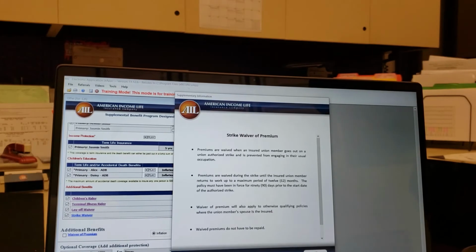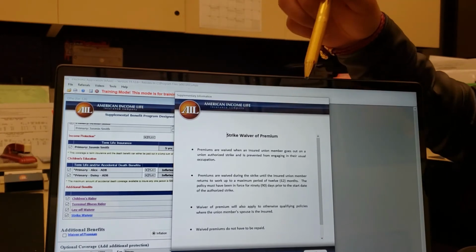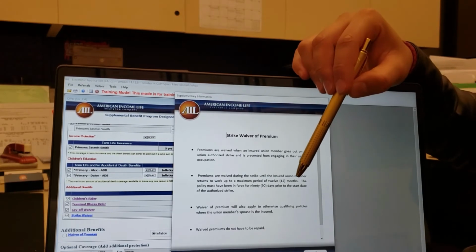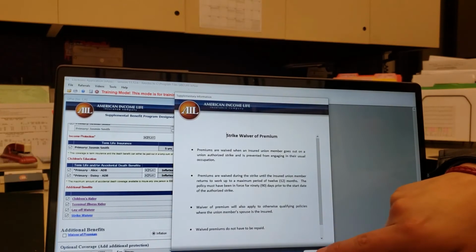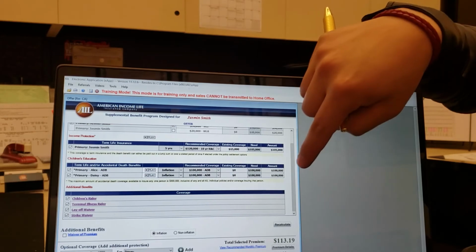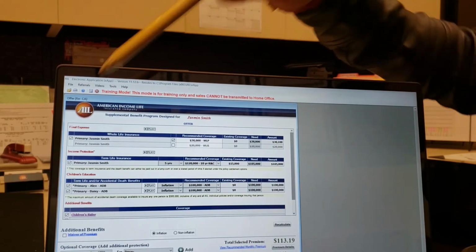Now, Jasmine, right now you're not part of a union, but in the future, if you do join a union, you're always going to have a strike waiver. What that means is since we are a 100% union insurance company, if you participate in a union strike, we're willing to pay your insurance for up to 12 months while you're on strike. Okay? Do all these extra benefits make sense, Jasmine? Great. Guys, make sure you get familiar with this.